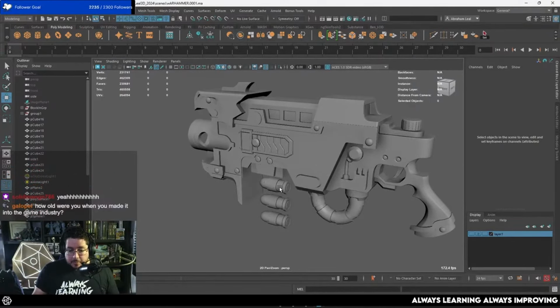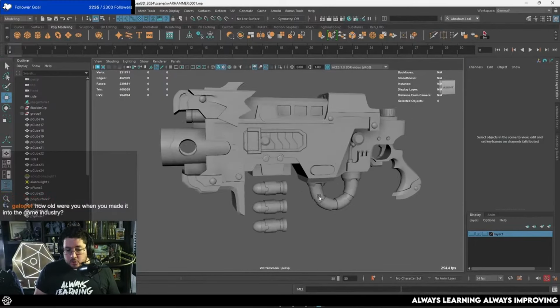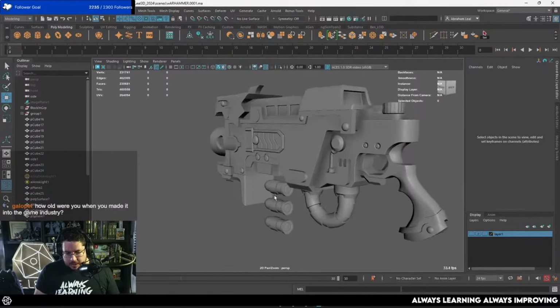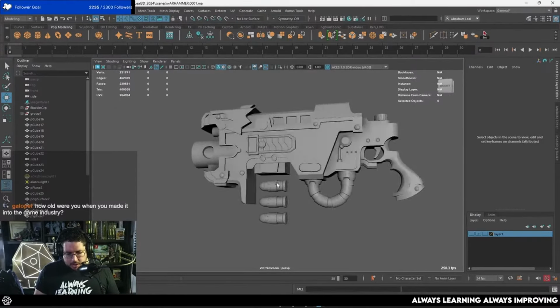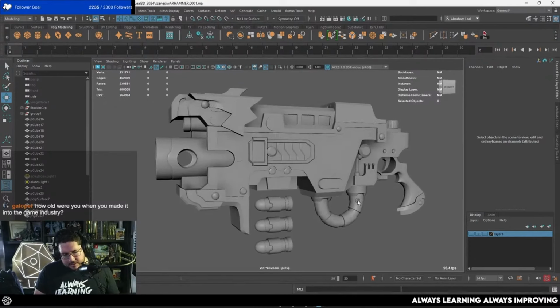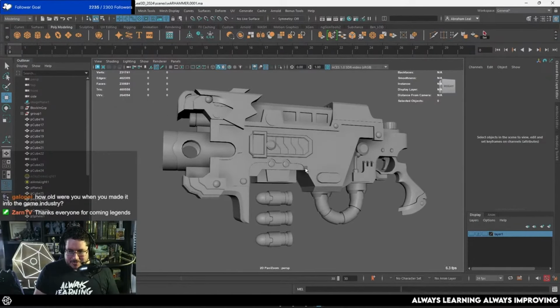Next time we come back to this project, we will start working on UVs, right? It's probably going to take a big chunk of time doing UVs, and if we get all of them done, we can jump into texturing. But yeah, I'm really happy. This looks quite nice, if I may say so myself.